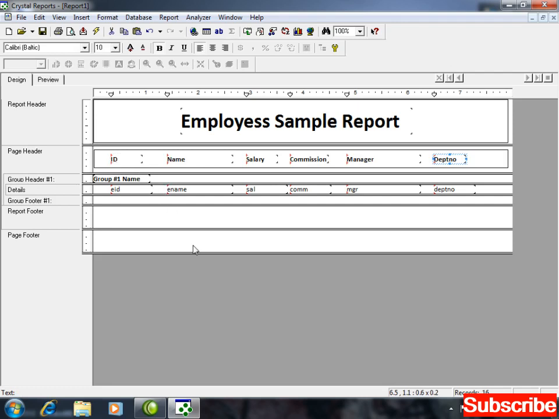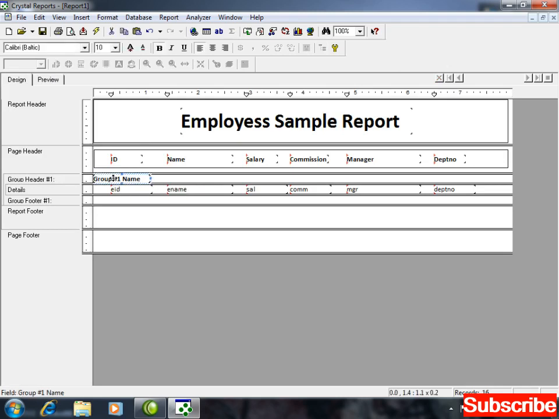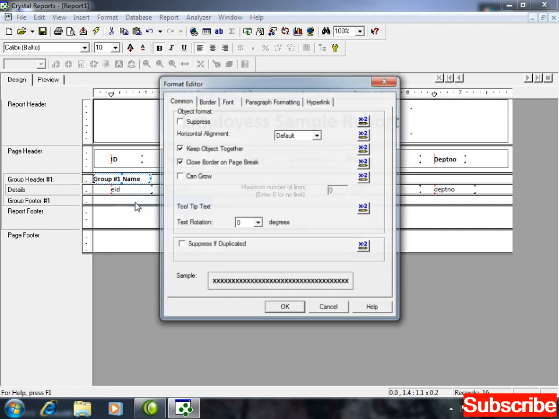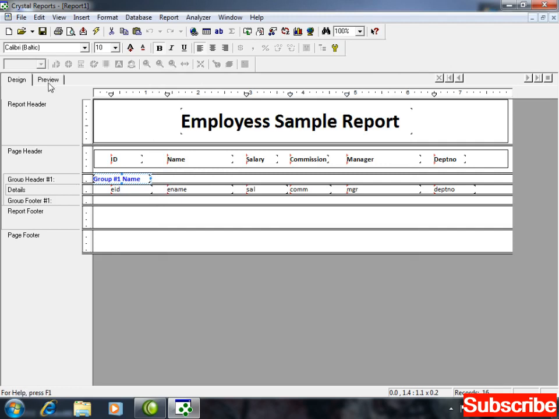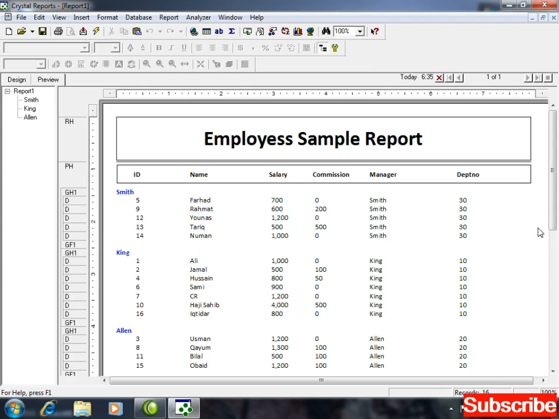Now check it out, have a look here. This is its preview. Again, design view, click on this group name, right click, format field, format, as we have discussed. Format field selected. Here you are having font, or should be the color. I want to change its color to something like this one, blue. Click on OK. Again click on preview. Check it out. It's coming like this, right?